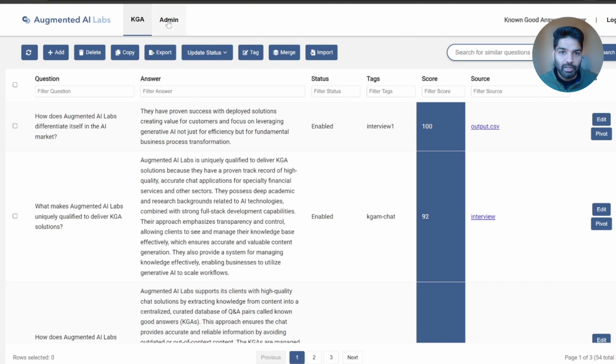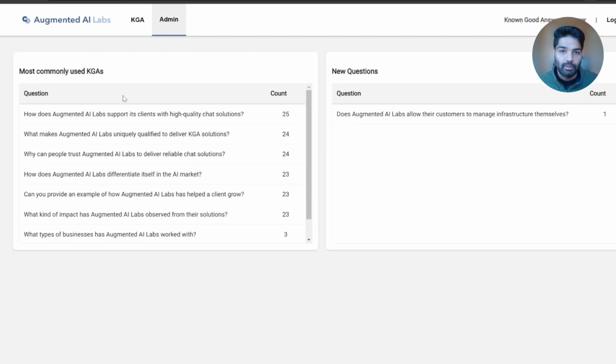Finally, let's look at the admin dashboard. This dashboard shows you the most commonly used KGAs and new questions. This is where the chat solution could not answer the prospect's questions because the answer was not in the Known Good Answer Manager. This is useful because this shows admins where there is a gap within their knowledge base, and they can add a KGA for this.